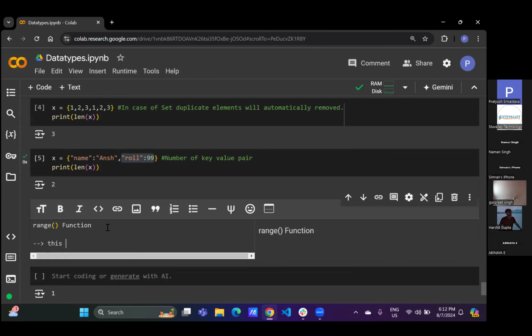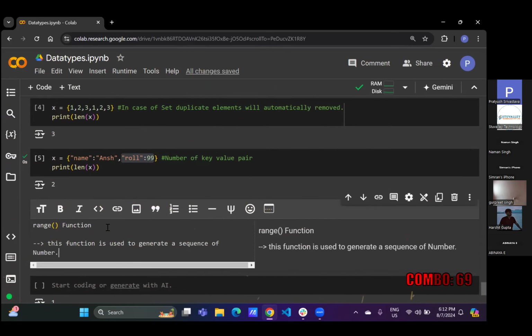Coming to the range function, what is range basically doing? This function is used to generate a sequence of numbers. What is the meaning of this? Suppose that I want to generate numbers from 1 to 10. So a sequence of numbers between 1 and 10 I want to generate. We will use range. I want to generate numbers from 10 to 50. You can use the range function. So wherever you want to generate numbers within a sequence, you will use the range function.